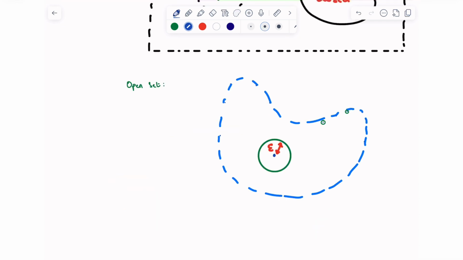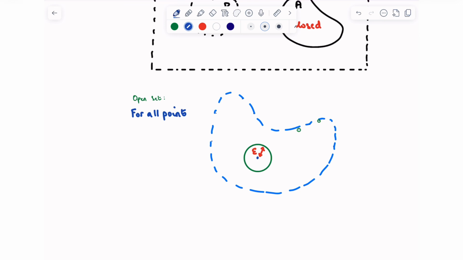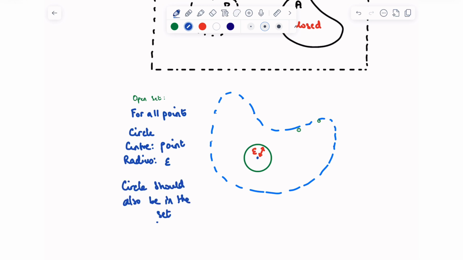So what makes this an open set are a few things. For any point in that set, I should be able to draw a circle. The center is the point, and the radius is my choice. Let's say I choose it to be epsilon. So when I draw a circle that's centered at the point with radius epsilon, it should also be in this set. So this is what makes an open set open.